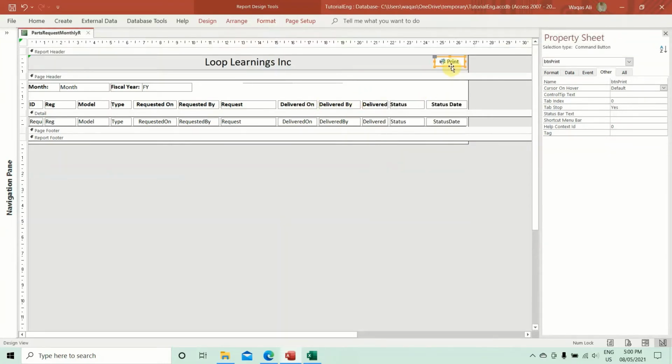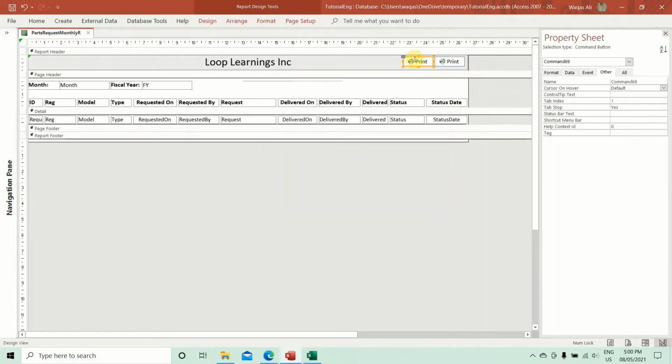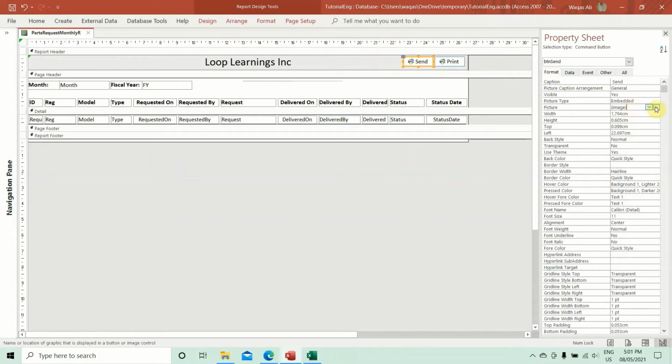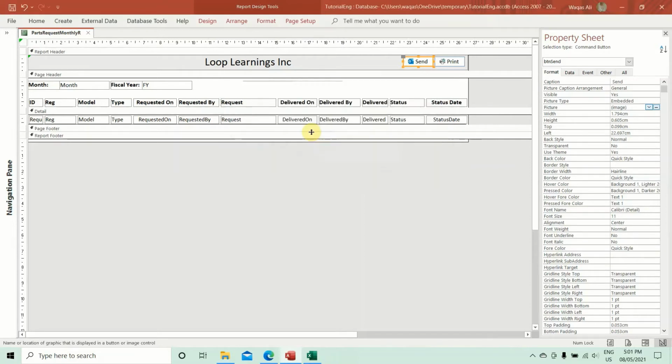Let's make another button, and that button would be sending through email, sending this report through email. So we will have send. I would like to have Outlook icon perhaps, but let's change the name first, btn send. We'll go to format, picture, and then Outlook perhaps, Microsoft, report, table, Excel, Outlook. Cool.